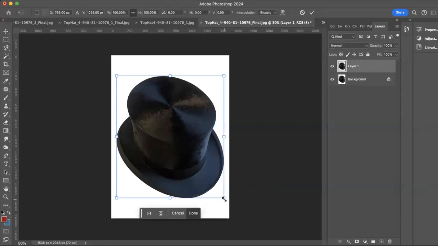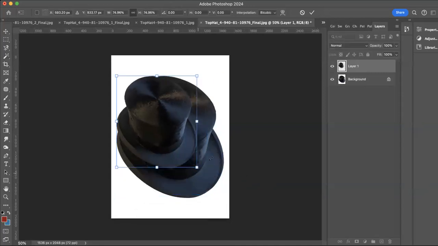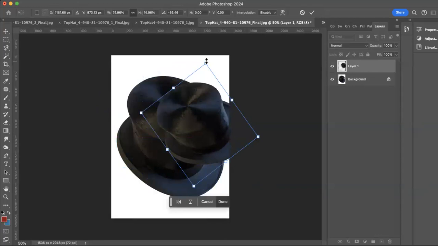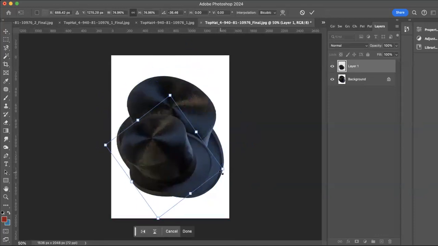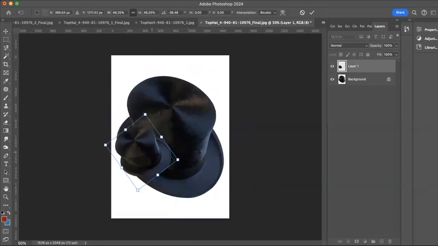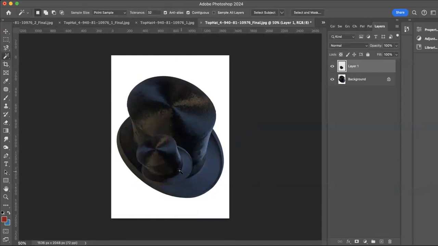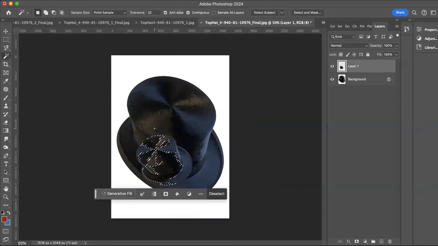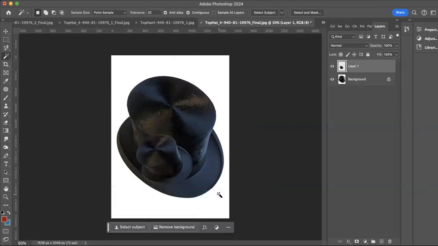Control T. And Control T is very handy when you are also moving your shapes around. You can rotate and have lots of fun with that as well. Done. Okay, so that is the basics of selection and cutting parts of images out in Photoshop.